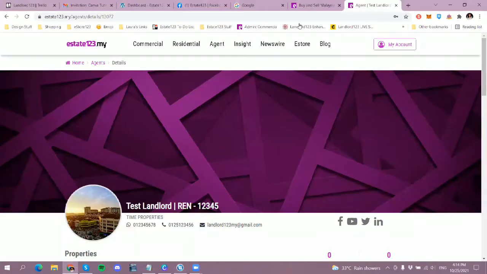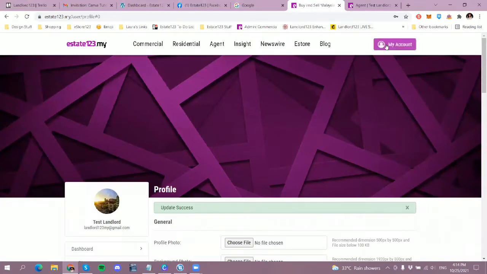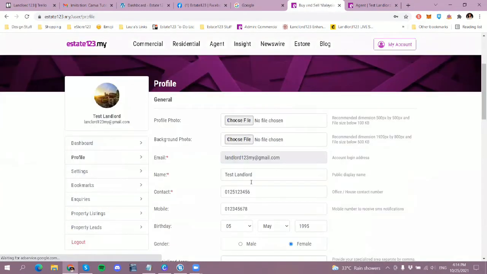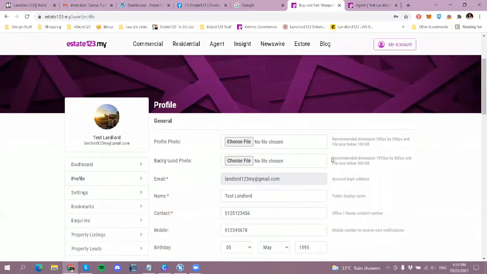For our Estate 123 image, when you go to My Account and then Profile, you'll be able to see where you can edit your profile. Here we have the recommended dimension for your background photo, which we also call our cover photo, which is 1920 by 800. This one is quite big in comparison to the Facebook one, but you can downsize it a little so that the file won't be so big, because as you can see, the file size should be below 500 KB. Using Canva, I just have to remember 1920 by 800.